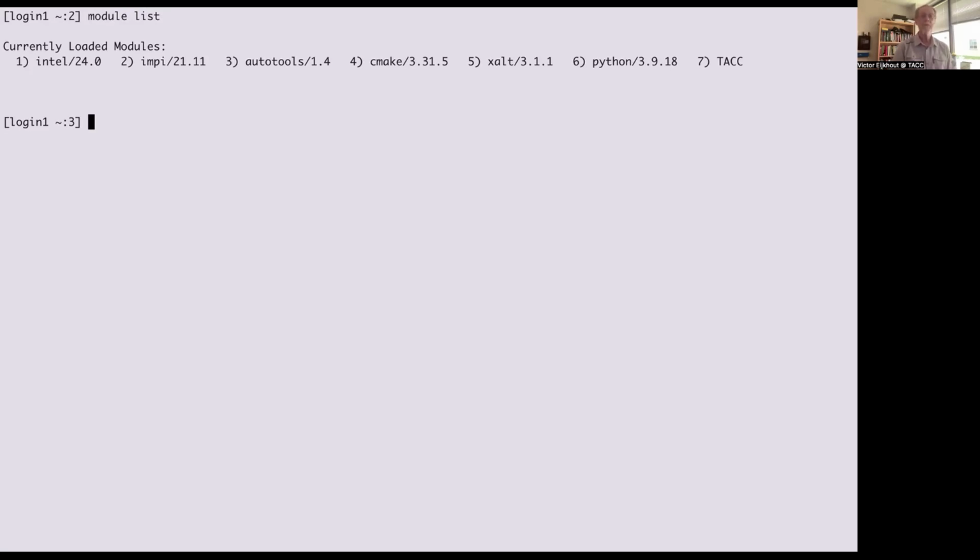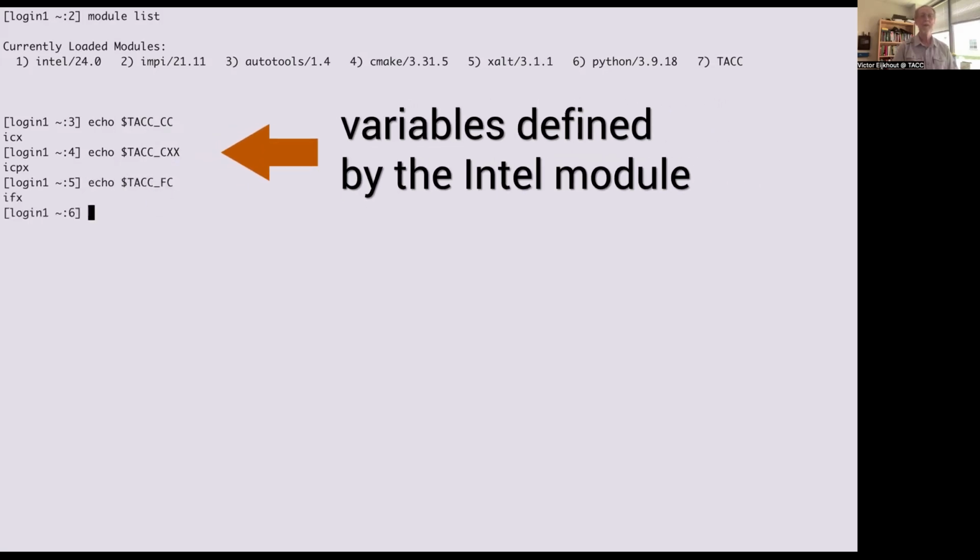What does that buy you? Well, for instance, it tells you that the C compiler at the moment is ICX. The C++ compiler is ICPX, and the Fortran compiler is IFX.